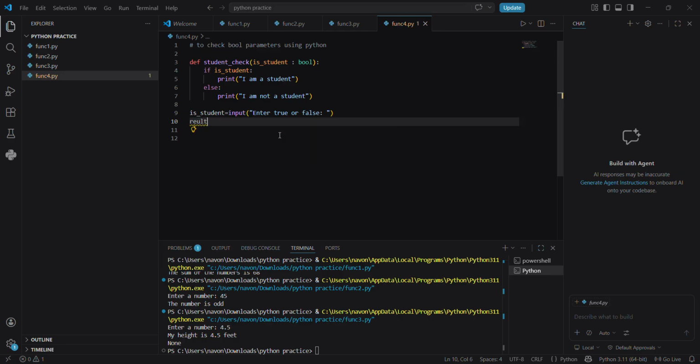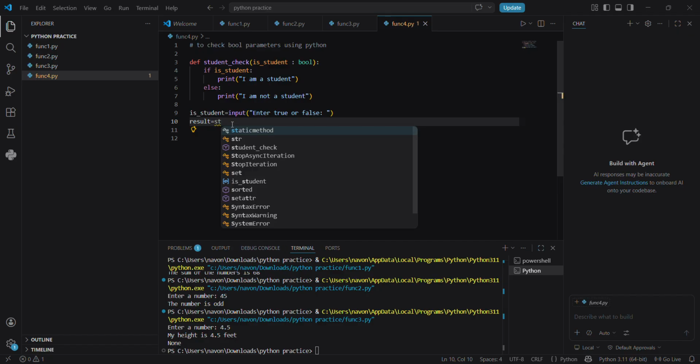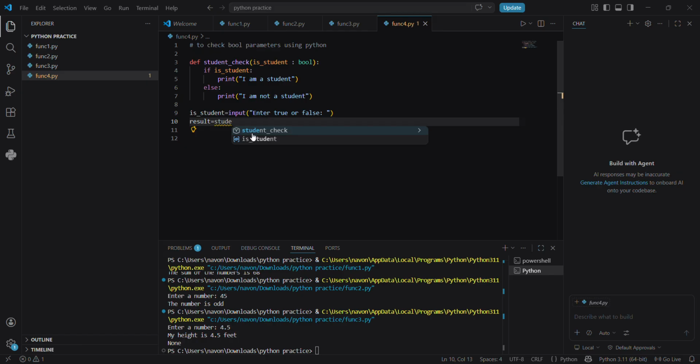So now we can actually do it in another way also. We can call this function again, and we can check once. Oh sorry, actually I was making a mistake. So what we have to do is call the main function, that is student check, and inside that we need to pass the parameter, that is is_student, obviously.